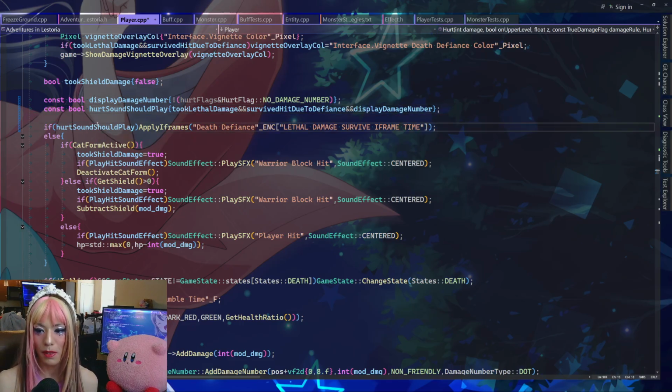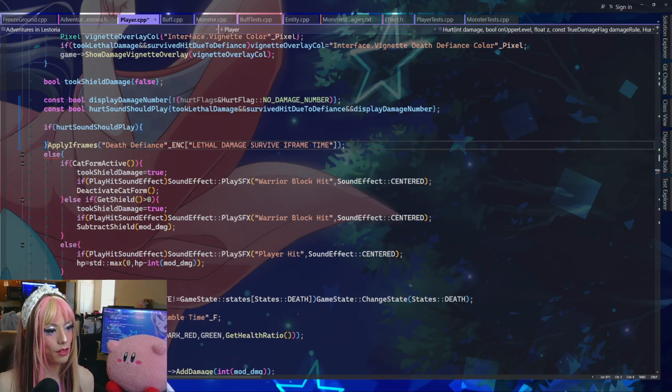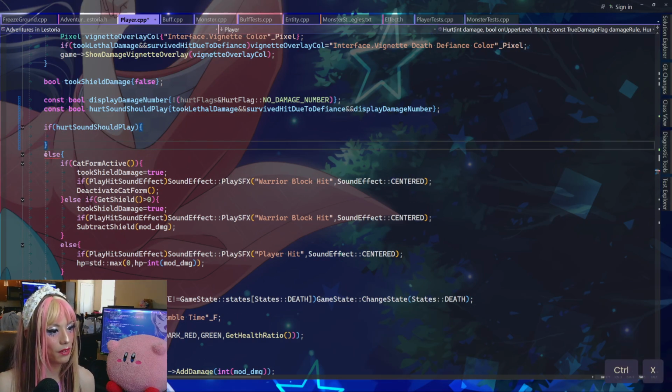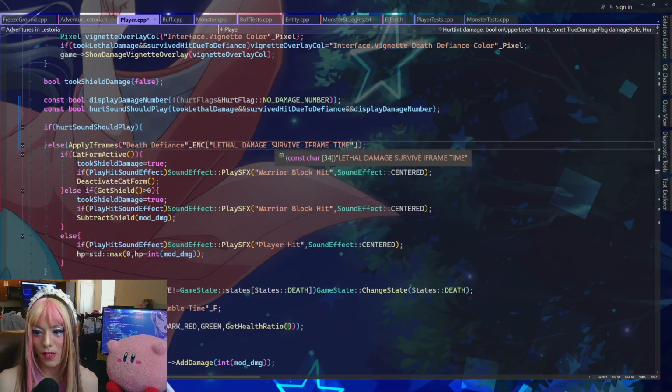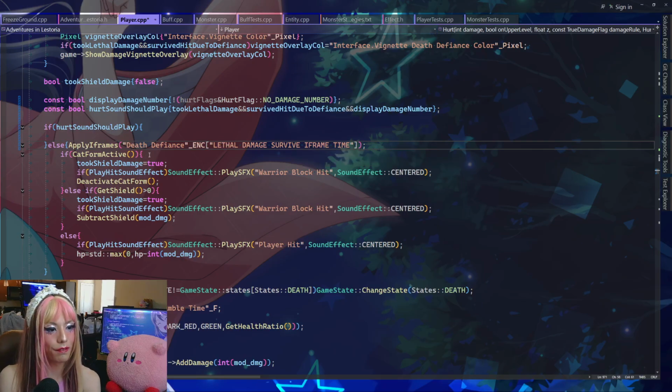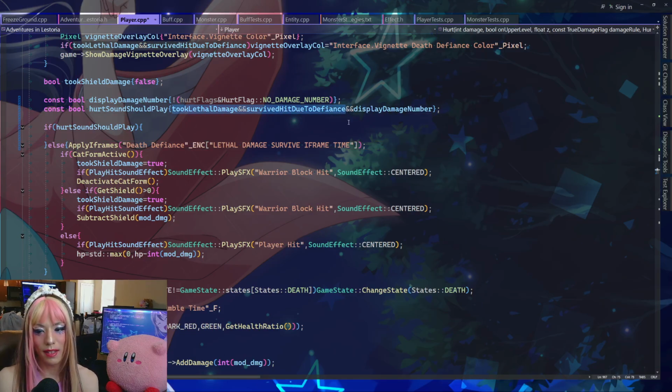So this actually should be the opposite logic, so I'm gonna flip it. If hurt sound should play, else... Well, okay, but that doesn't mean we're necessarily supposed to give ourselves iframe time based on death defiance, which is an ability you can get from a ring. So that logic doesn't apply. We have to separate the hurt sound from this thing, which is survives. So yeah, hurt sound should play.